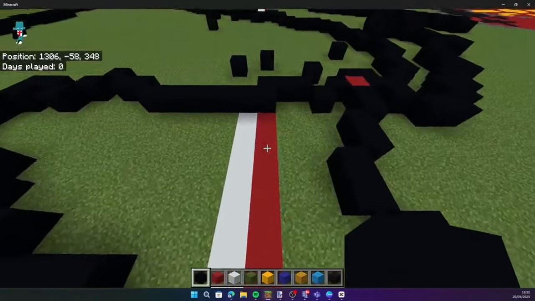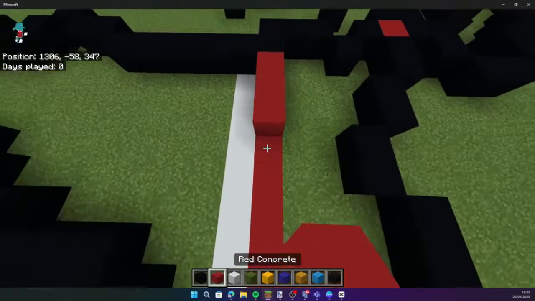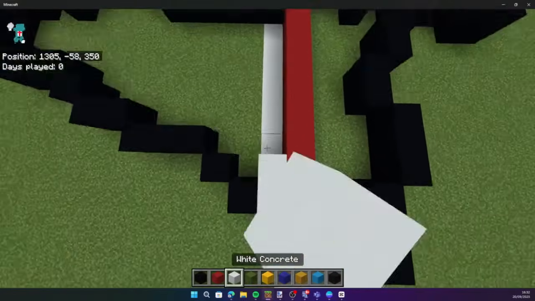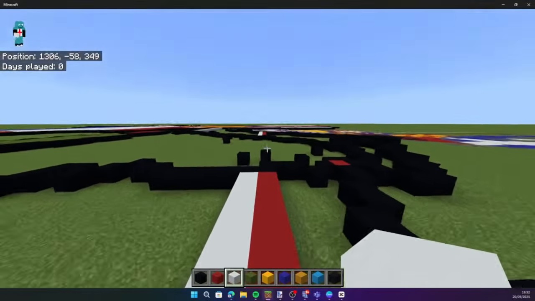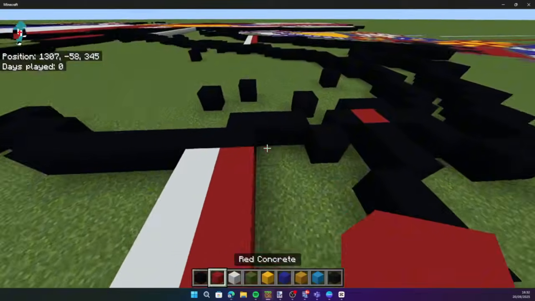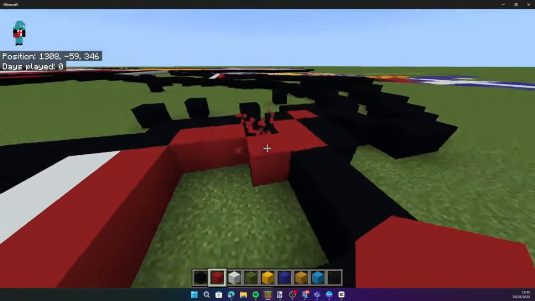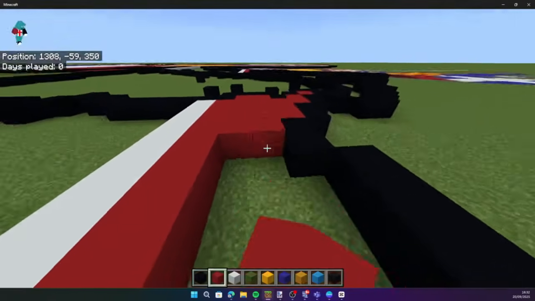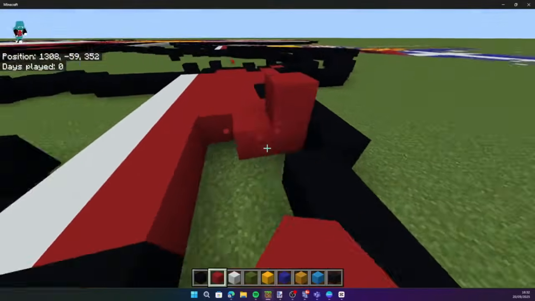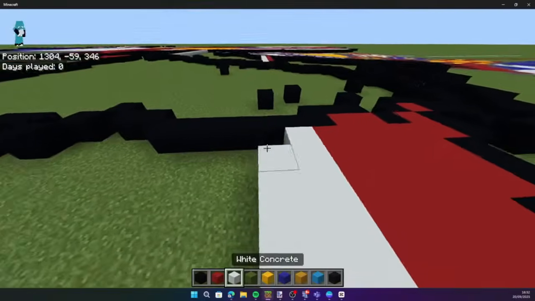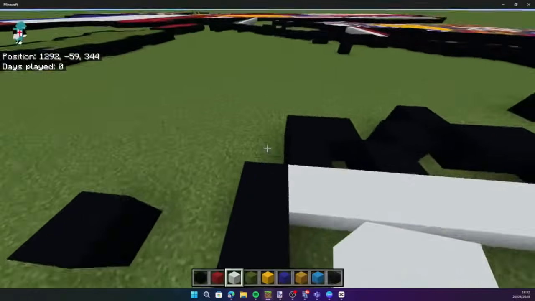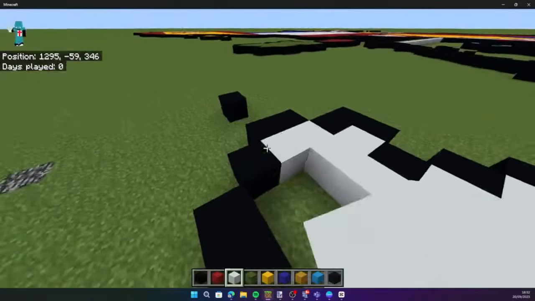So from this block here, place a row of red, and beside it place a row of white, and see how they line up here. And just fill this in with red concrete here, like so, and fill this part in with white, like this.